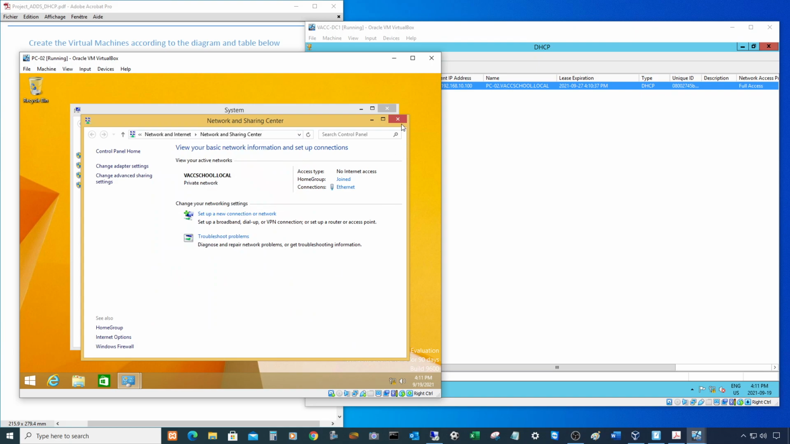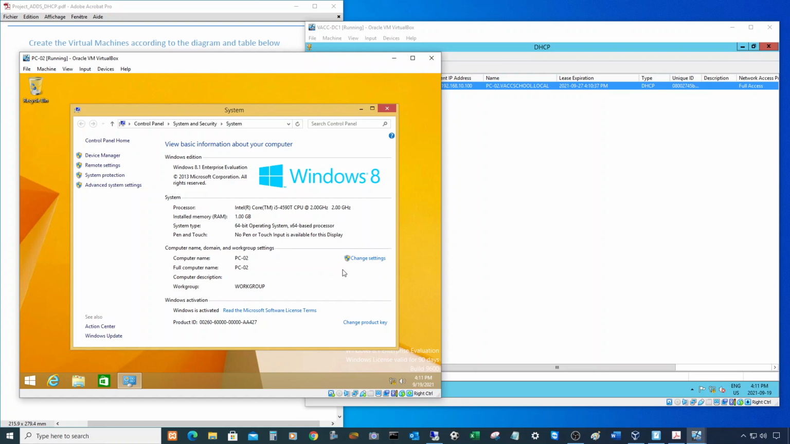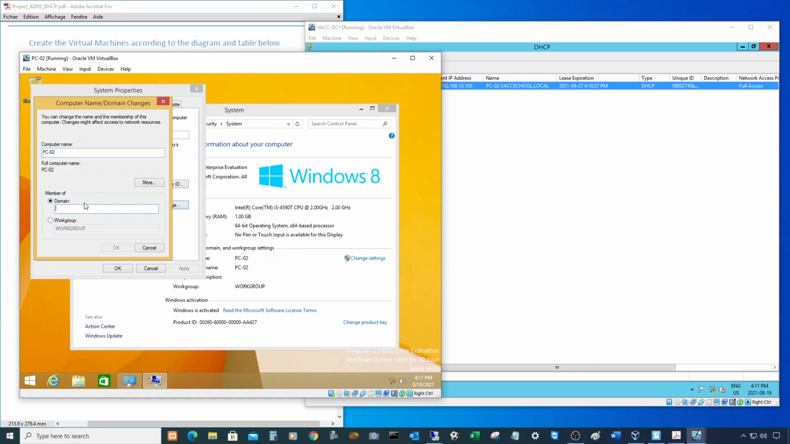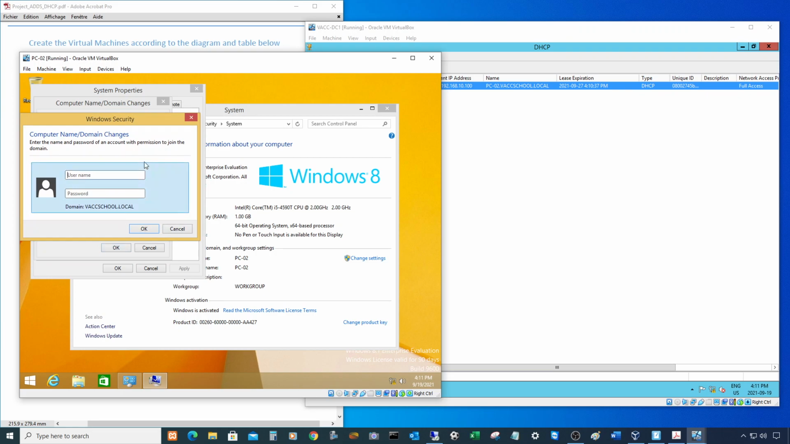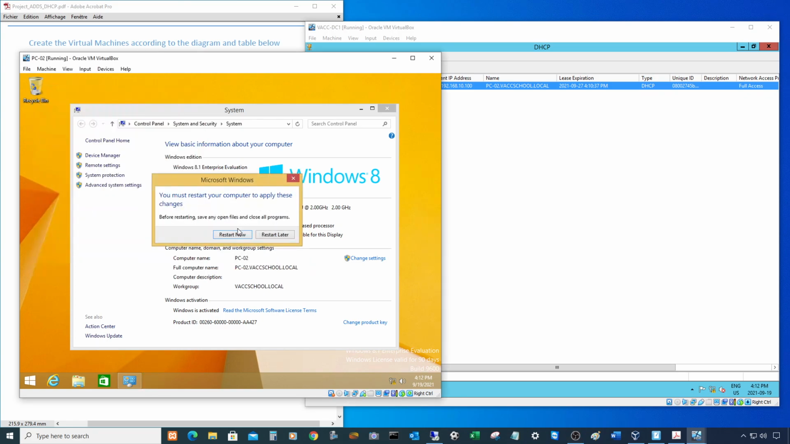If I need to join this computer to the domain, so under the system page again, on Windows 8.1 or 10, I can right click here, go to system page, and here I need to join the domain. Click on change settings, change domain vacschool.local. I have to provide the account for the administrator of the domain. It will welcome me to the domain, and this computer will be on the domain. So welcome to the vacschool domain. Okay, and we will restart the computer.